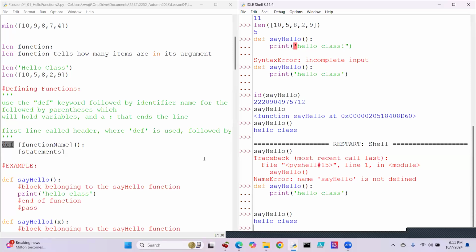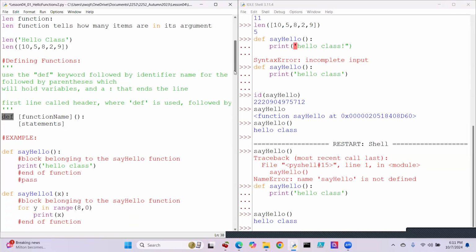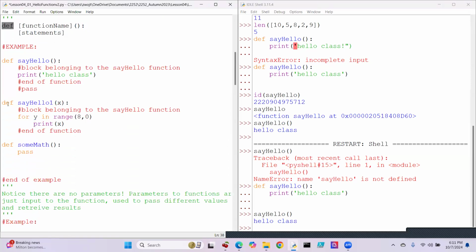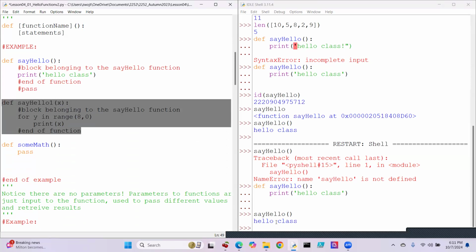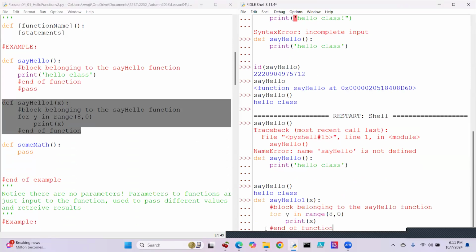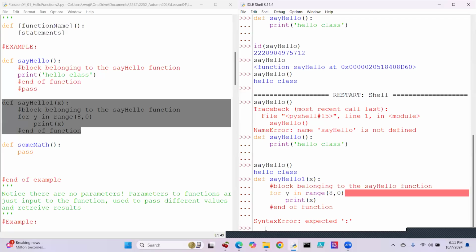Now, what we have coming up here on the left side, you'll see that we have say hello takes an argument of X, and then we say for Y in range, print X in the function. Well, what would this do in theory? Let's cut and paste it. Let's define say hello one. Oh, there's a syntax error. Let's see what happened there.